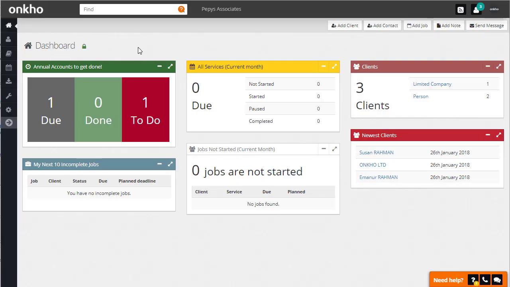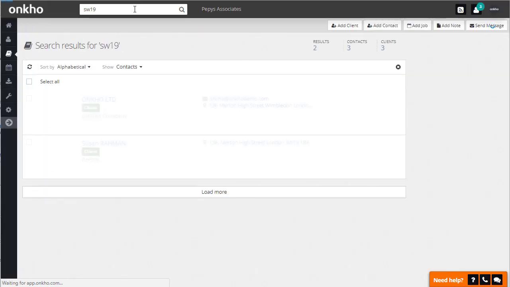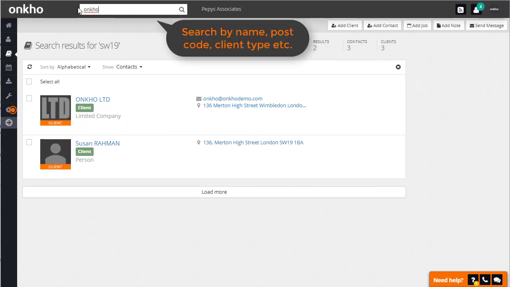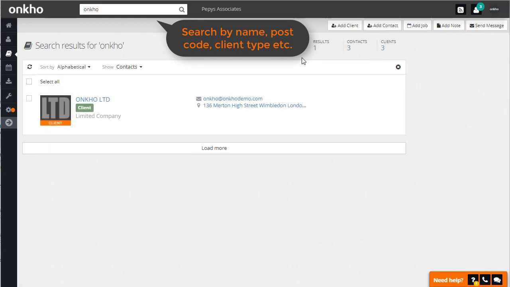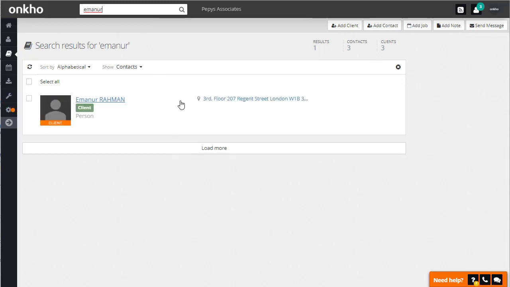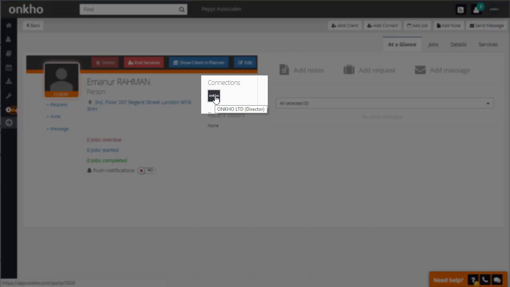First thing to do is to find the client, and here's where our powerful search comes in. Let's try postcode. What about just the name? You can even search by the name of the person who called in. And from that person, we can see the limited company that they're connected to.